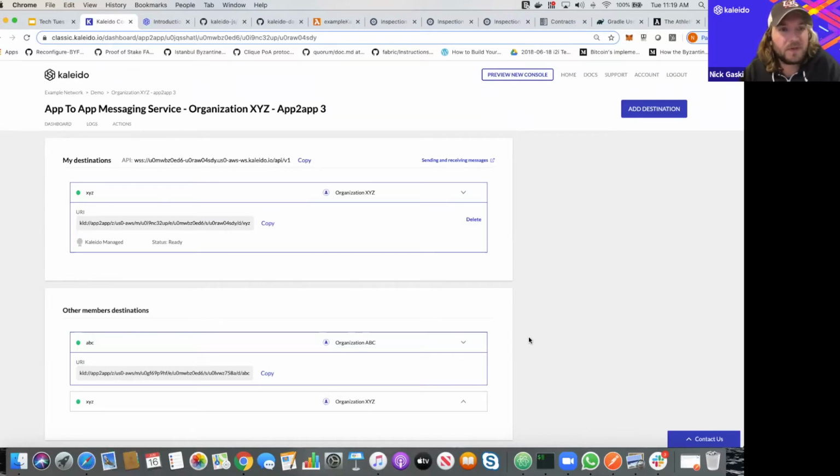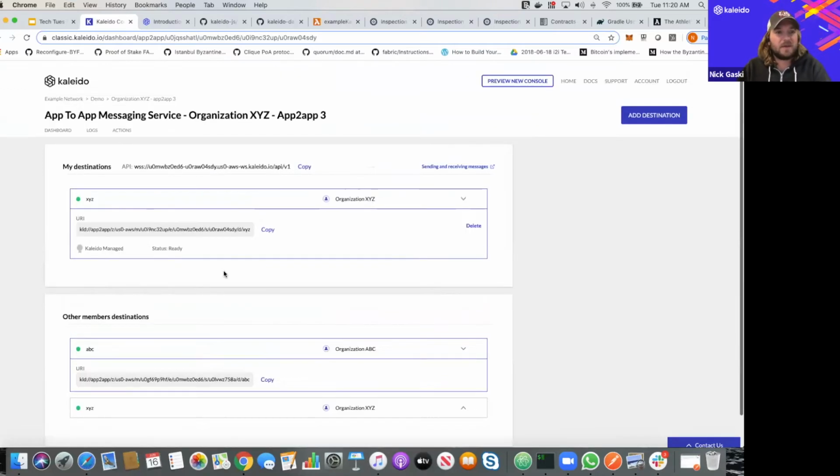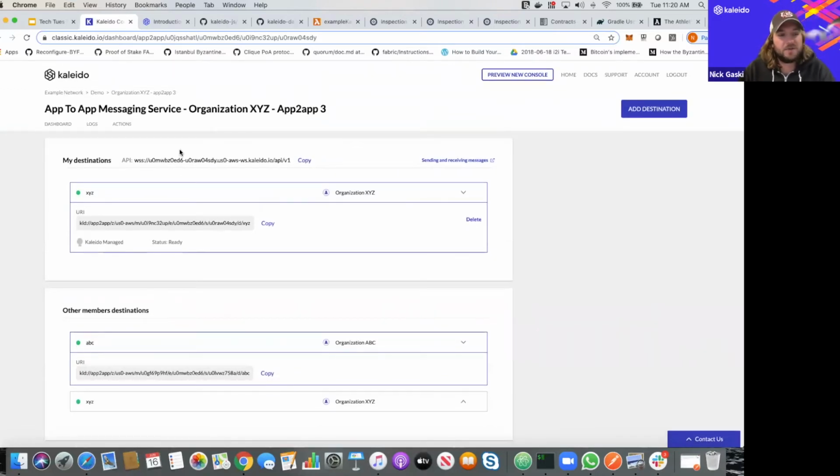Okay, so here we can see our owned destinations, the XYZ destination that I just created, and then we can see all of the available destinations that we could send data to for our App2App messaging instance. Okay, so now the last thing we need to do is configure our two applications that we're going to demonstrate here.